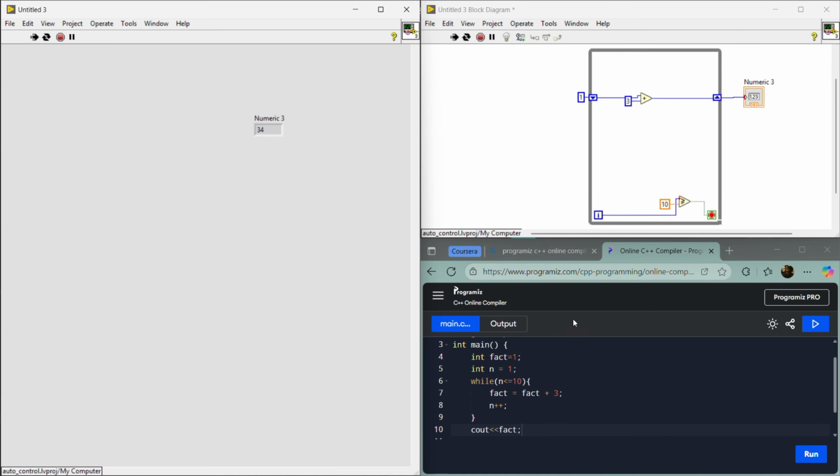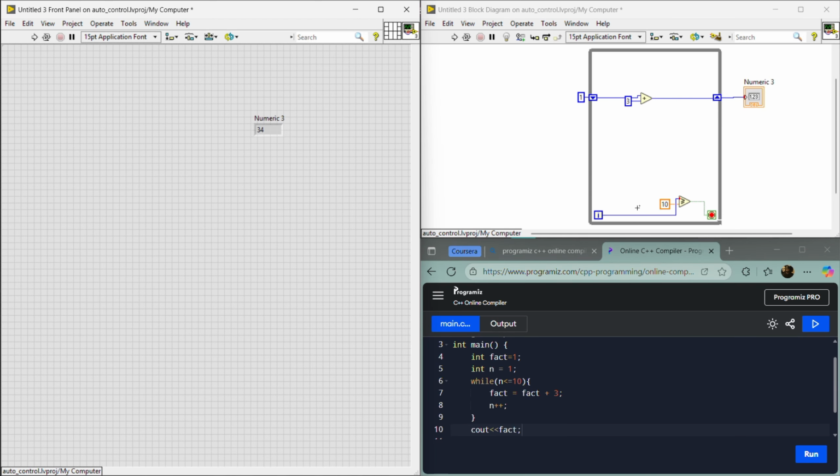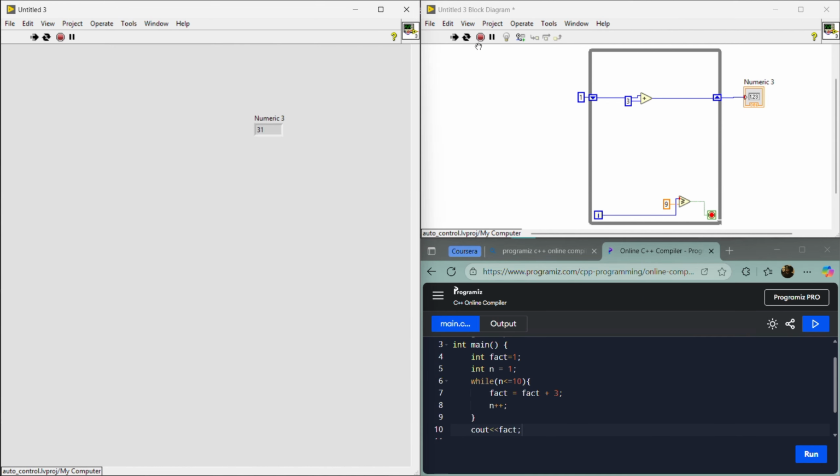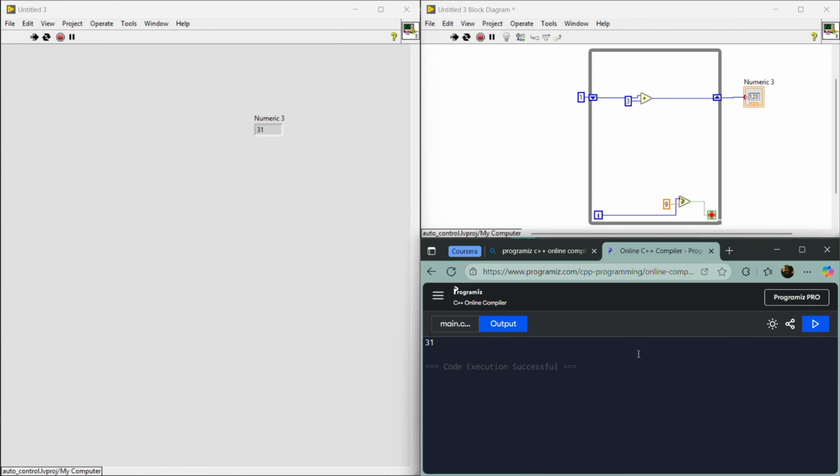Again, I made a mistake, it was again this number. For the while loop, it should be a number less, or it should be 9. Let's check this time. Yeah, it's 31, and the output of this is also 31. So this is how while and for loops work.